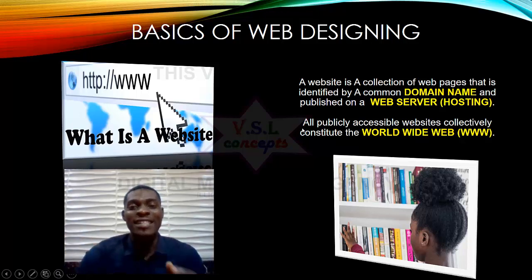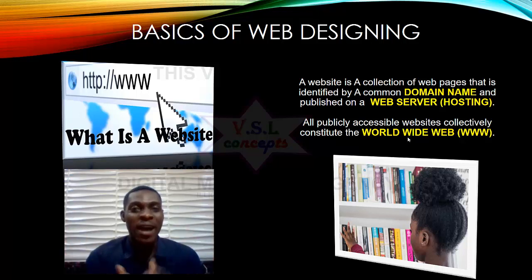In fact, if you look at the statement, it says all publicly accessible websites collectively constitute the World Wide Web. Don't worry, we'll come back to this. But the basic ideology I want you to have is that a website is a collection of files that are saved somewhere on the internet.